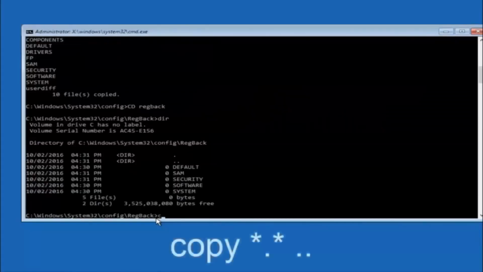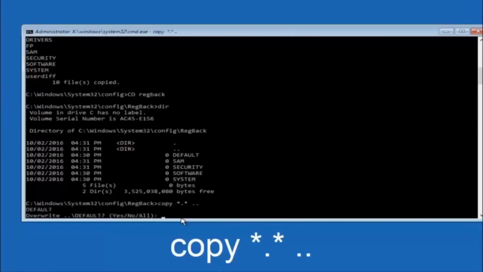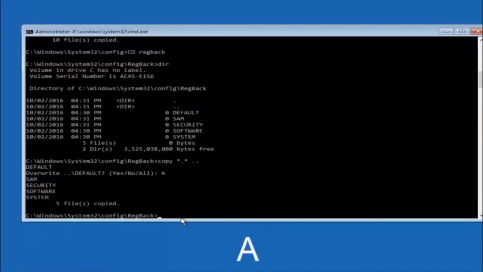Now at this point we're going to type copy again. So copy, space, star sign, dot, another star sign, space, and then two dots. Then hit enter on your keyboard again. For overwrite, you want to overwrite all, so type a capital A on your keyboard and then hit enter.